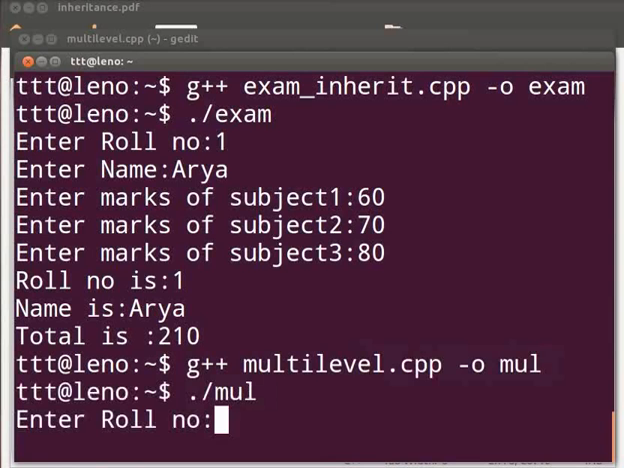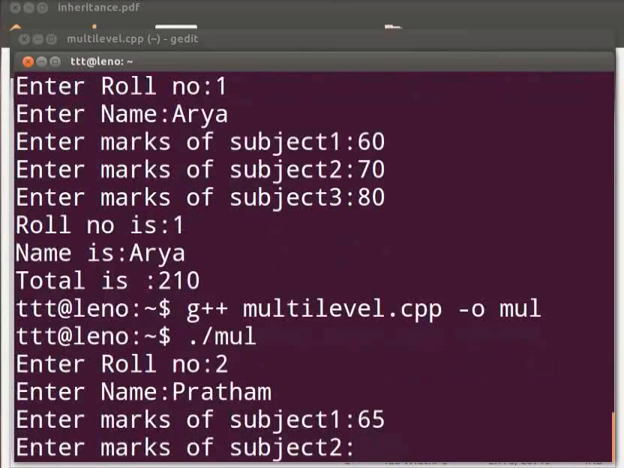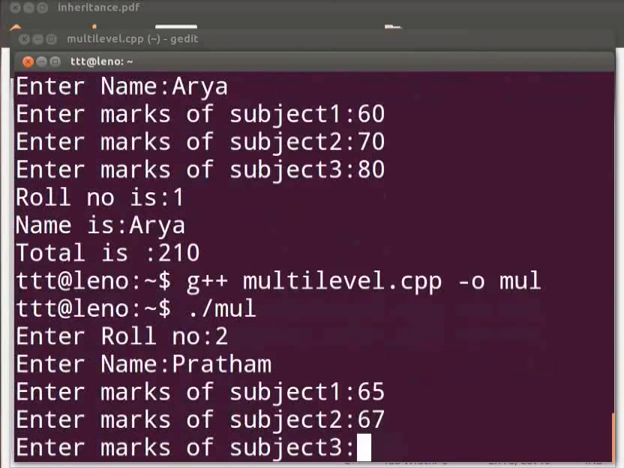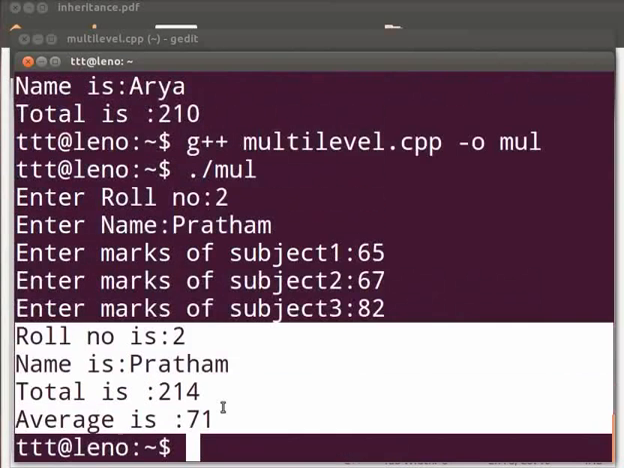Here we see enter roll number. I will enter 2. Enter name. I will enter Pratham. Enter marks of subjects. I will give 65, subject 2 as 67 and subject 3 as 82. The output is displayed as roll number is 2, name is Pratham, total is 214 and average is 71.